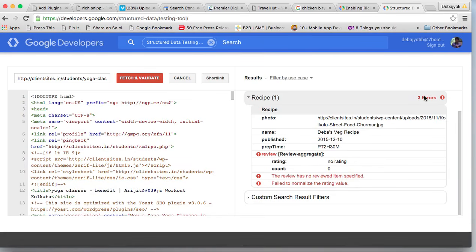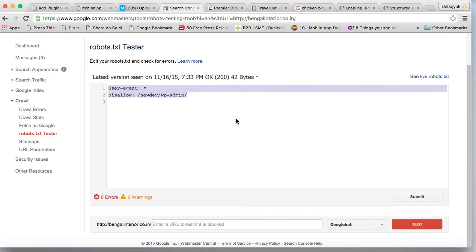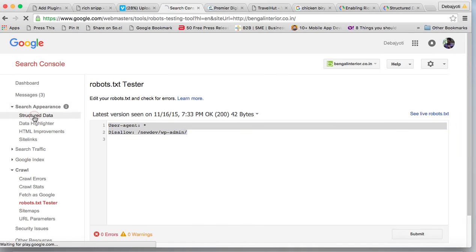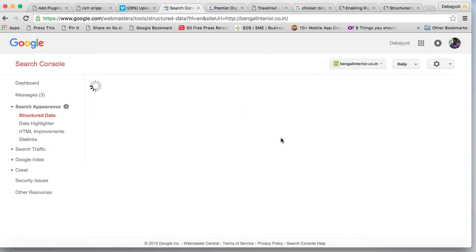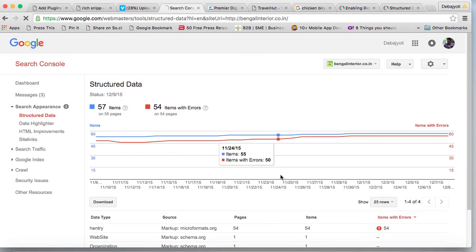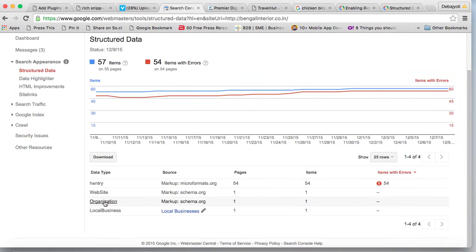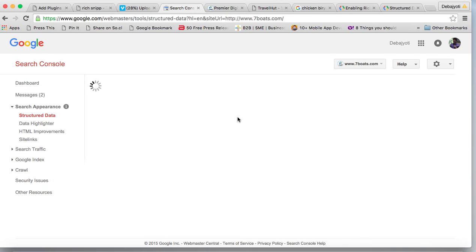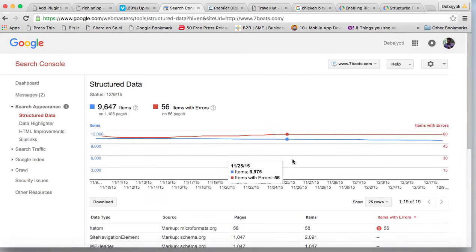So this is the process of doing the Rich Snippet. And there is another thing from Google Webmaster Tool, where you can check whether it is giving you the better Rich Snippets or not. So for example, from here you can see the structured data in Google Webmaster Tool. You click on structured data, you can see whether these reviews are showing. You can see that this website is organization, this is local business. Say for example, if we check it with the 7 Boats website, we can see what are the structured data errors and what is coming perfectly fine.